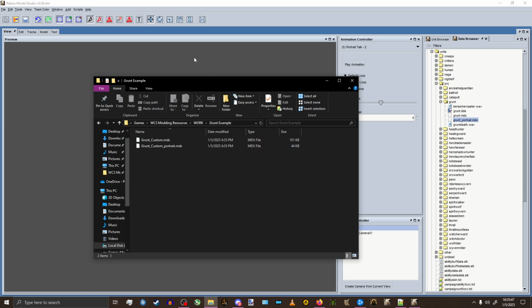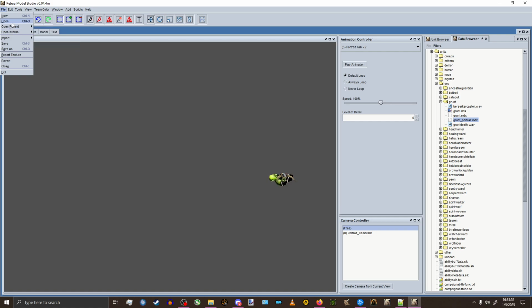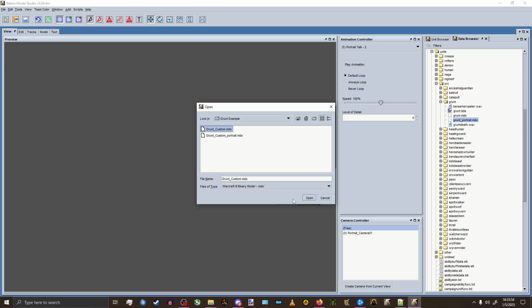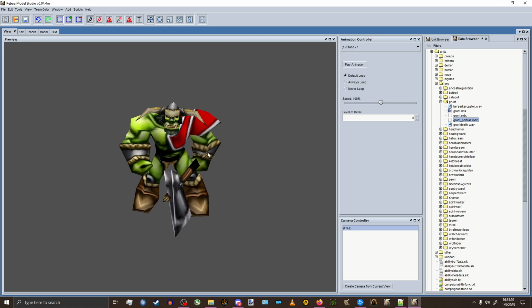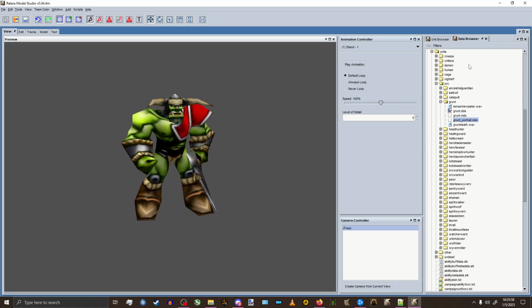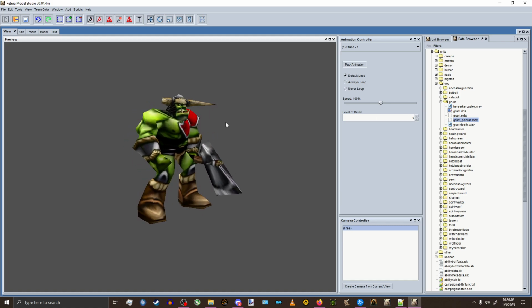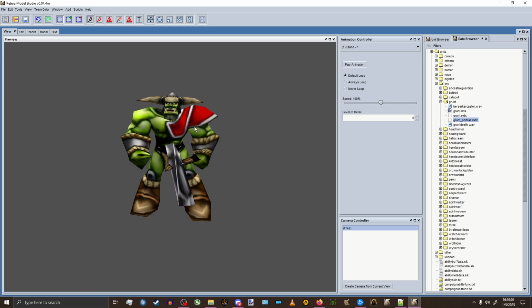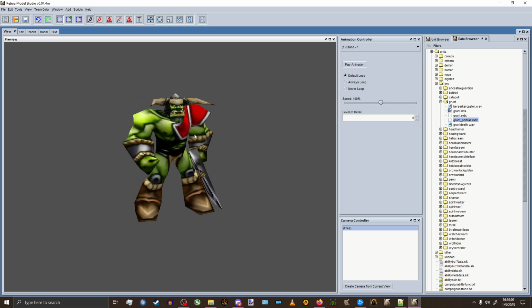So now we're going to make sure that we have our custom grunt model loaded. So it looks identical, but we are no longer looking at the one from the data archive from the actual game. We're now looking at our copy of it that's stored outside the game data archive, so we can actually modify it.